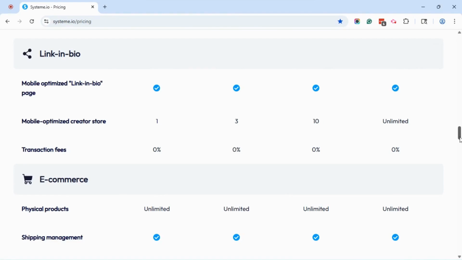Again, the link in bio feature is amazing. I just built one out for a client where she has 6 different products. So I was able to create a link in bio for her. So we just take that link, put it in her Instagram bio, her LinkedIn bio, and everywhere, and people can just go ahead and purchase her products through that.